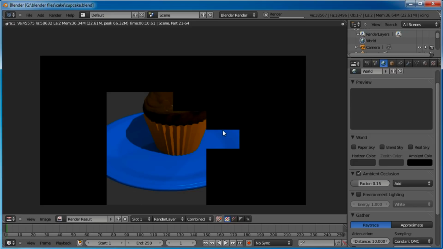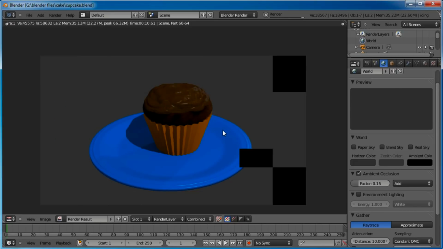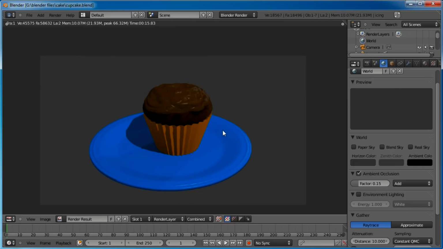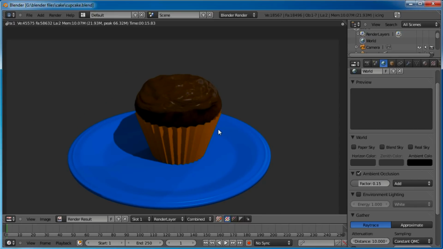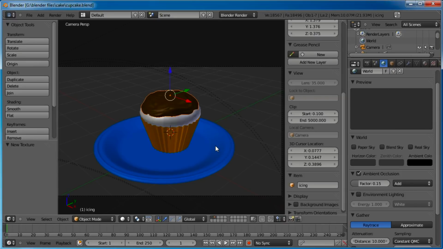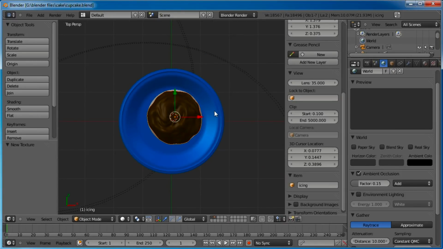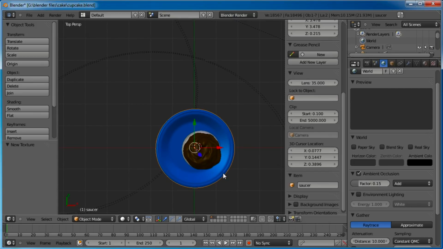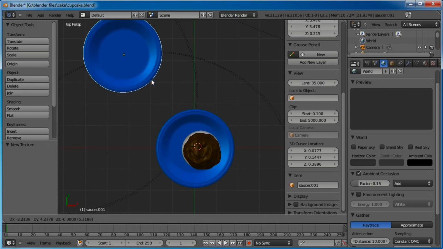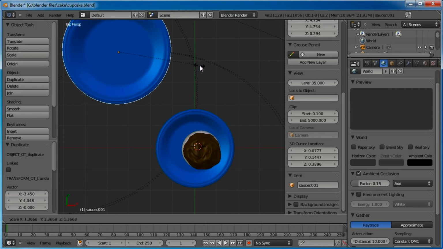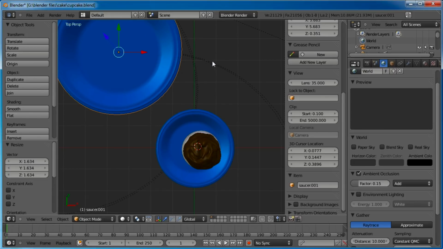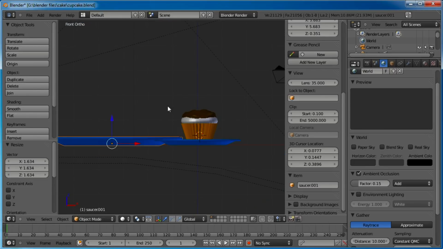Okay, that's coming out okay. All right. So you never make just one cupcake. You always make quite a few, maybe a dozen cupcakes or so. So let's add to this. Let's grab this saucer and Shift D, duplicate it, and drag it over here, and then we'll scale it up to where it's a plate in this little dish set.